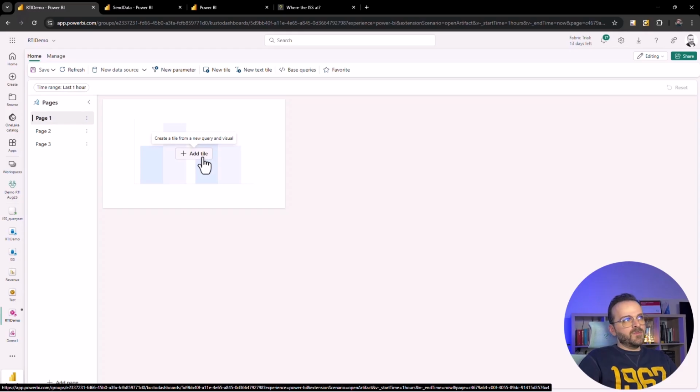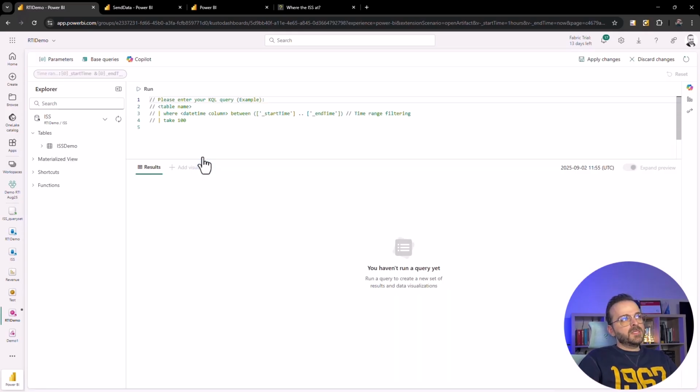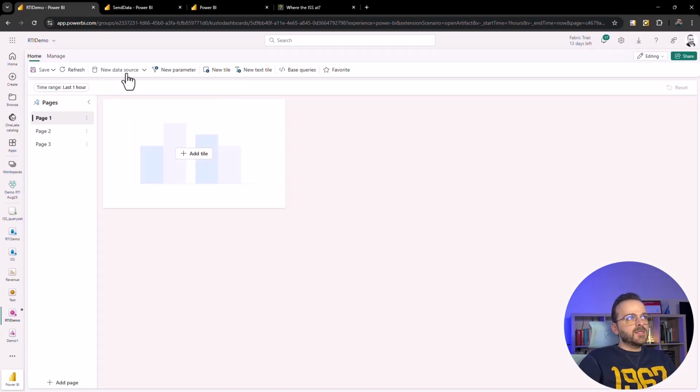So if I click on one added tile, then I need to add some KQL database, the KQL query here to be able to see the result and then add the visual here. So first I need to bring some data here. There are some items for me. I can connect this dashboard to Event House and KQL database.